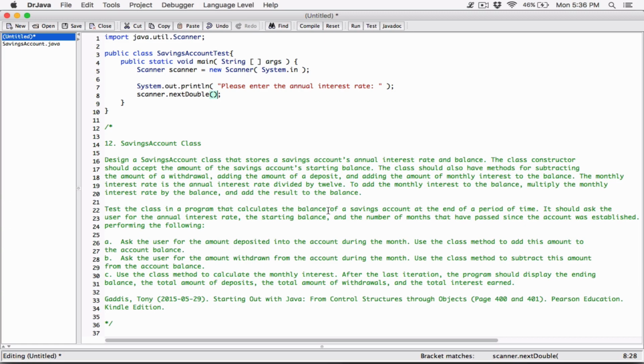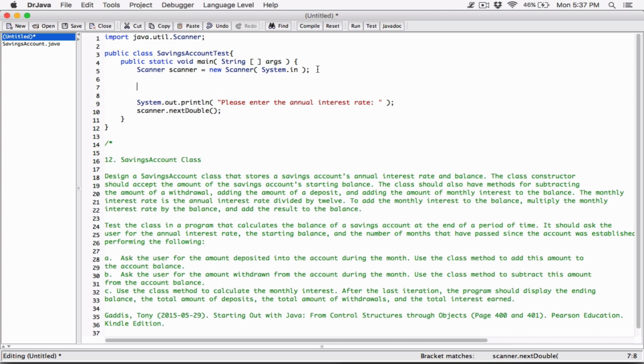Once it's returned, we need a place to store it. So I'm going to go ahead and define a double variable that's going to hold that value. So let's see, a double. This is going to be the user's annual interest rate, or the annual interest rate that the user types. So I'm going to go ahead and create a variable called userAnnualInterestRate.